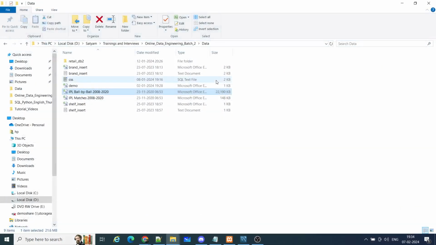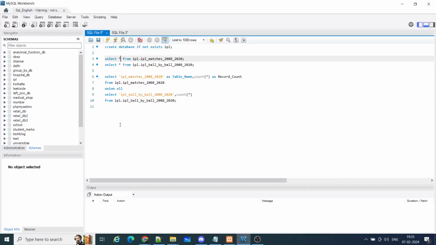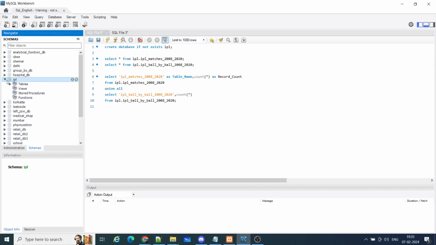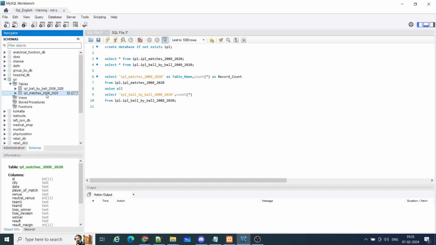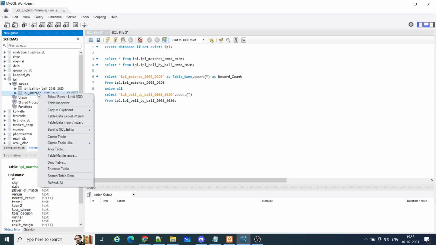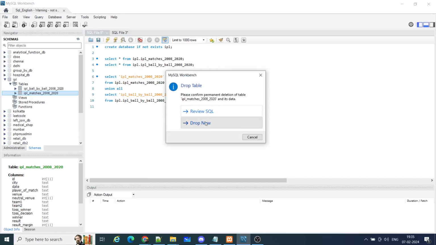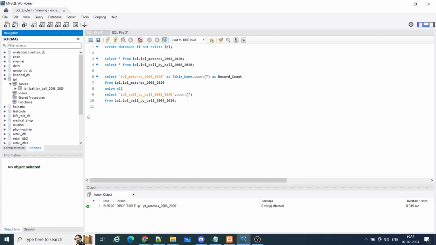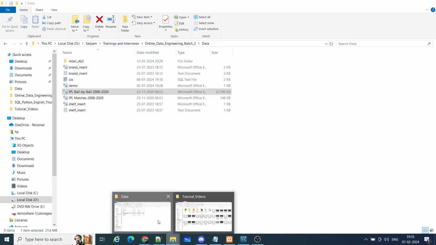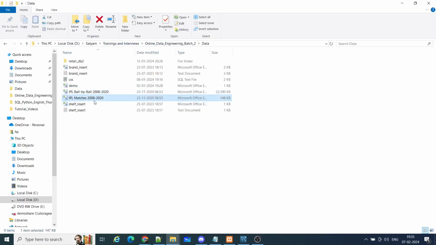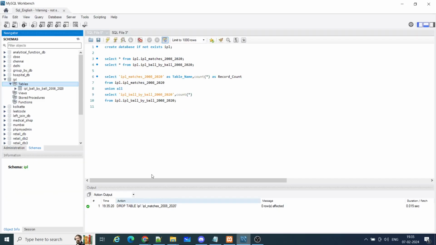Now we'll see how to load the data without creating the table. In the first table, I will remove this table. I will drop this table, and I will show you how to load the first data set, the IPL matches 2008 to 2020. This has only 860 something records, so it will be loaded in no time.